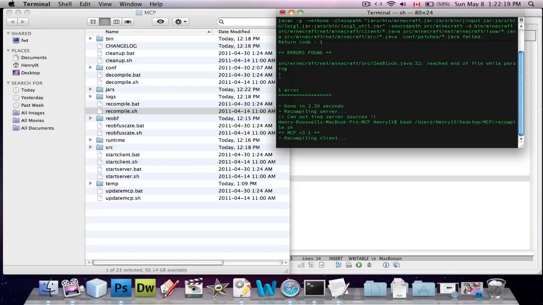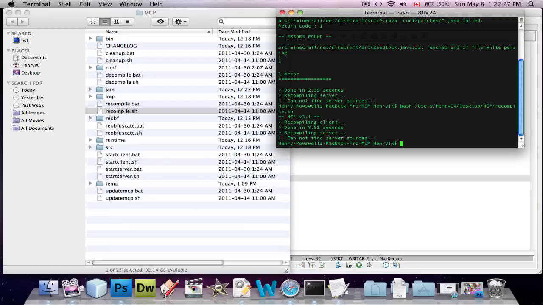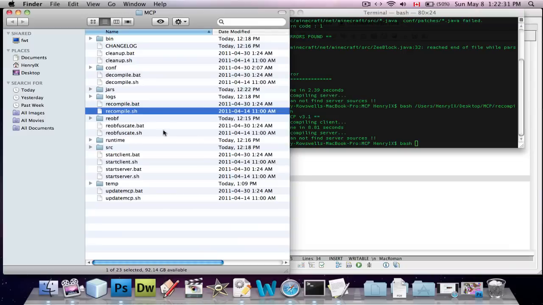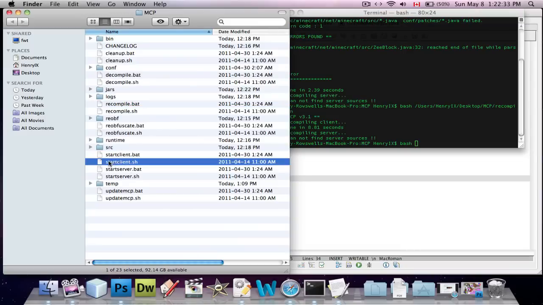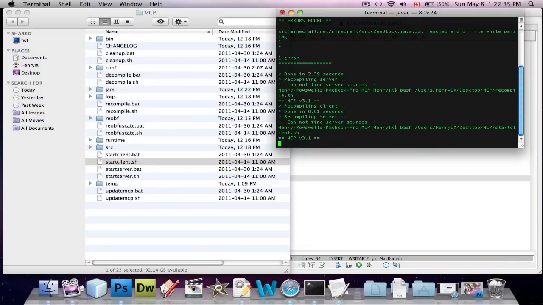Recompile. Now it should be good. Done in 2.39 seconds. Wouldn't it be nice if MCP, the guys who made MCP, like added a GUI to it? That'd be pretty cool. It'd make my life a lot easier. Start client. Okay, let's go.